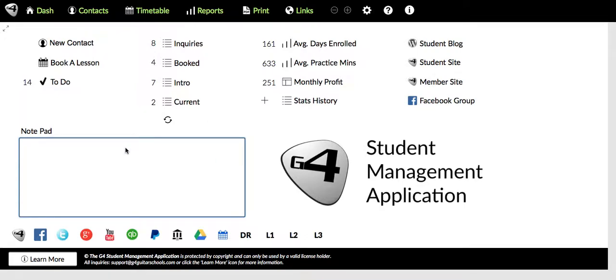Those of you who are familiar with it probably will already be aware of most of these things here, but if you're new to it, I'll try and cover those things as well in this very quick video. So at the top here, you can see the green, the dash, contacts, timetable, etc. The dash is referring to this screen you're seeing here. So we're already on the dashboard.